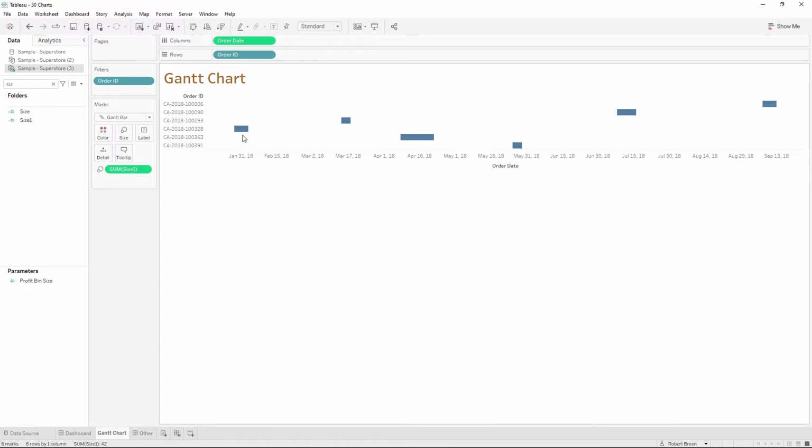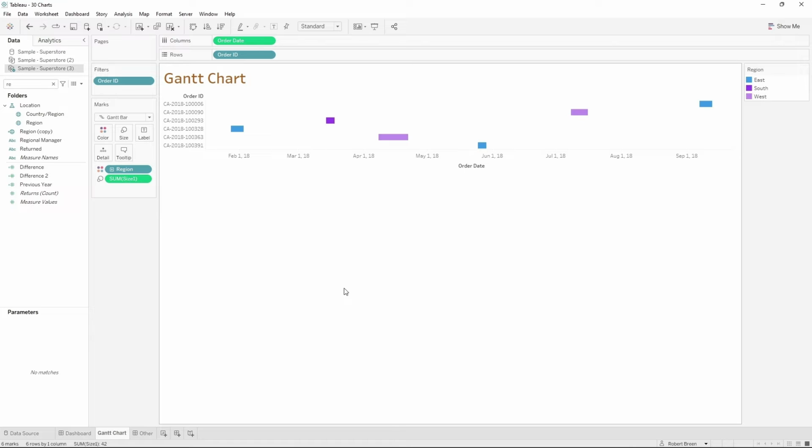Now I get a longer bar for each order showing how many days it has been from the order date to the ship date. You can also color by a dimension like region. And that's a Gantt chart in Tableau.